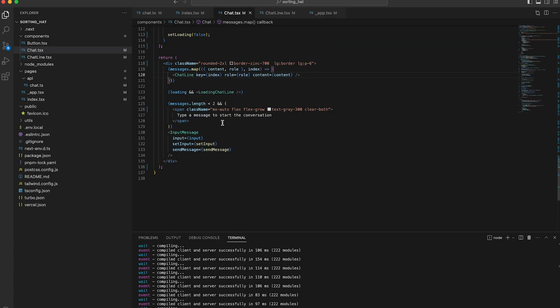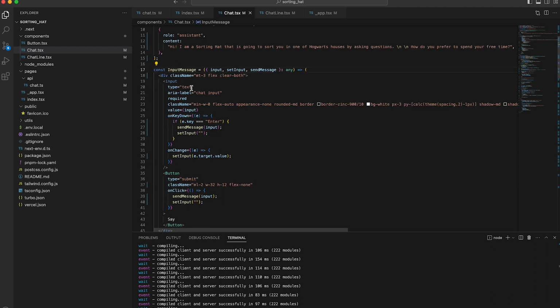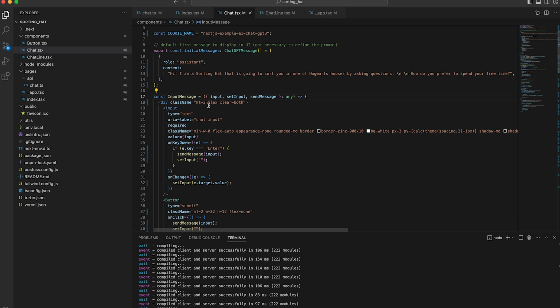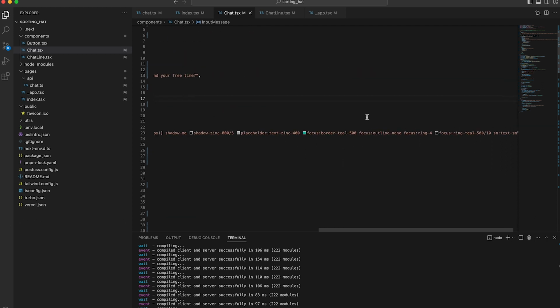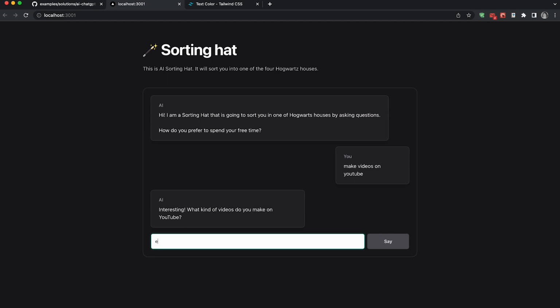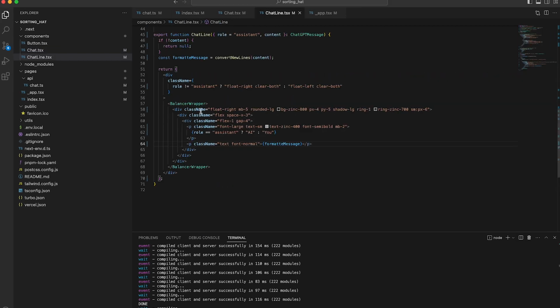Let's go back to chat. We have our input message. Let's find it. And here we have to add the text color. And now we have our text color. This is working. The only thing that I also want to do is to remove this balance wrapper.